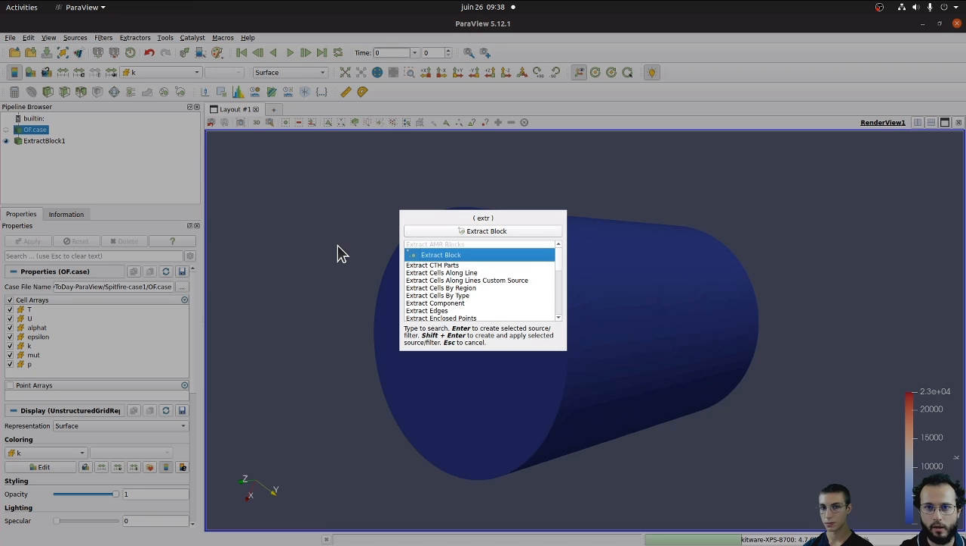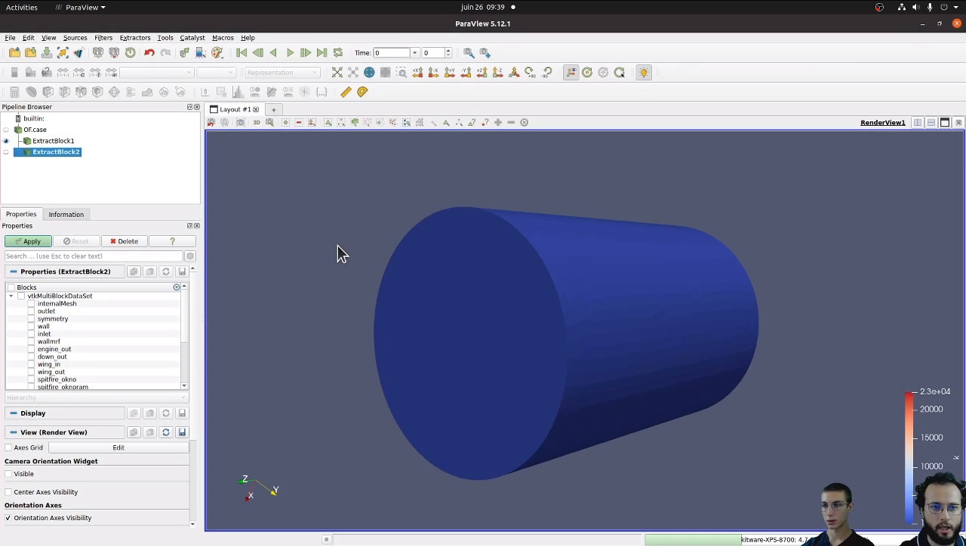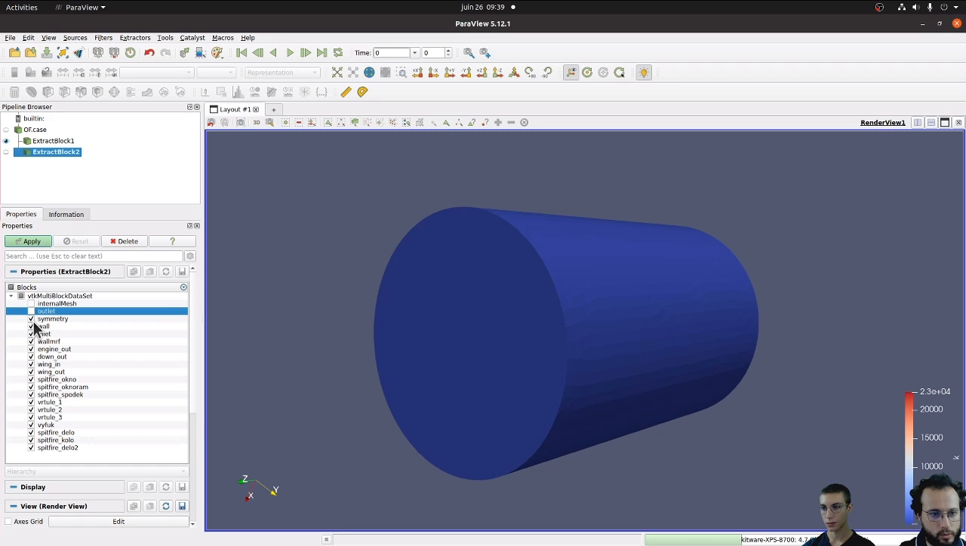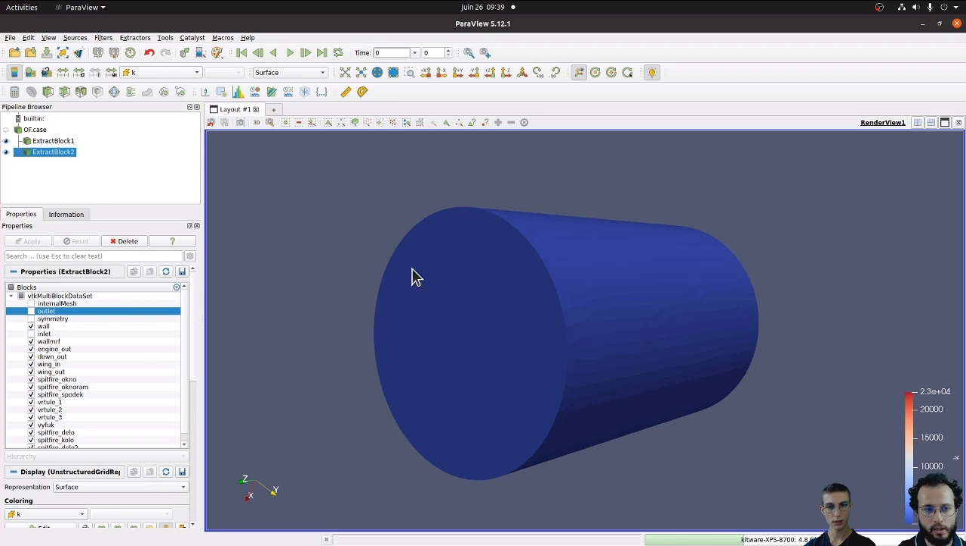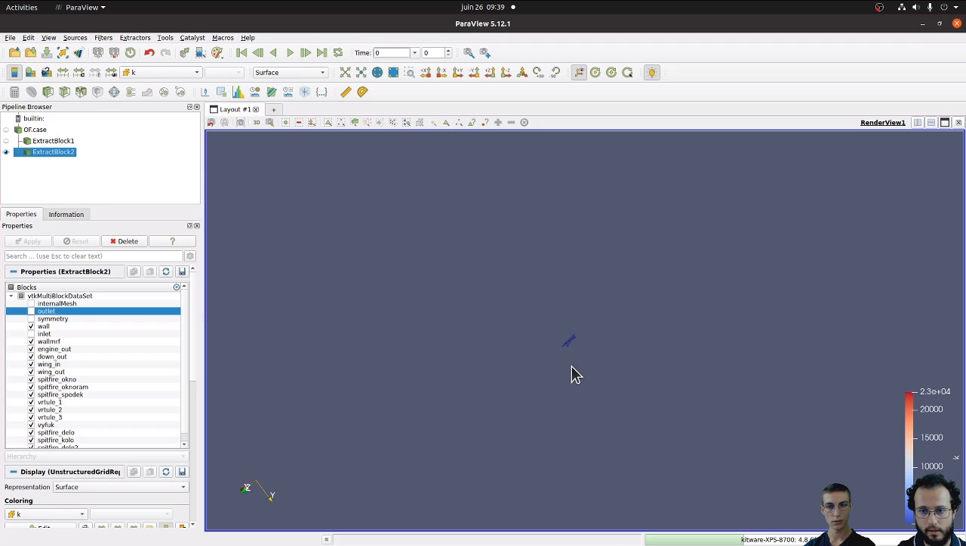But back to our use case, I typed the first letters of my filter, and it's enter, and it creates my extract block. And this time I want to get everything but the fluid, so I remove the internal mesh that is the fluid, and I remove also the boundary conditions, so outlet, inlet, and the symmetry surface. And then I can apply. I see nothing because I still have my fluid that is visible, but I can hide it and see my plane here, so we can zoom on it. There is my plane.